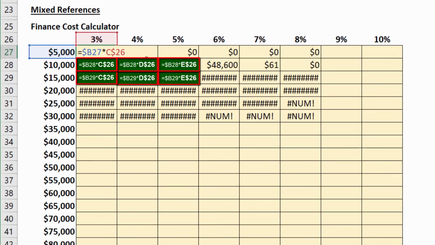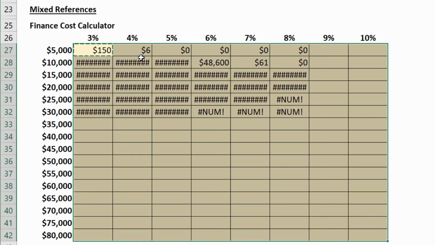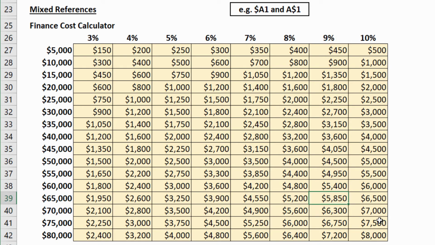And that's it. So let's take this formula, Control C, and copy it across the entire table. And we can see it now always links to the correct cell. If we look at some of these, we can see every time it links to the correct amount and the correct rate.